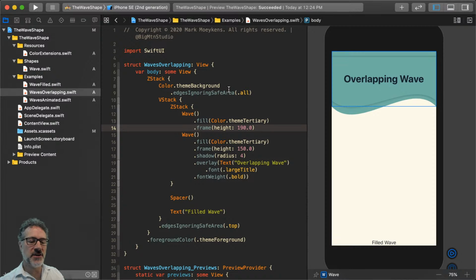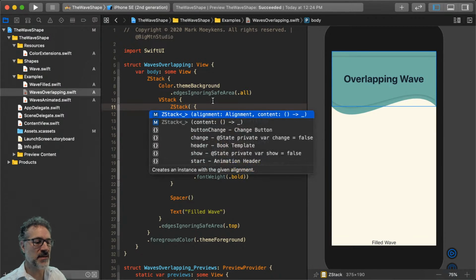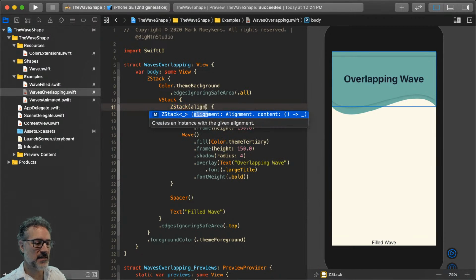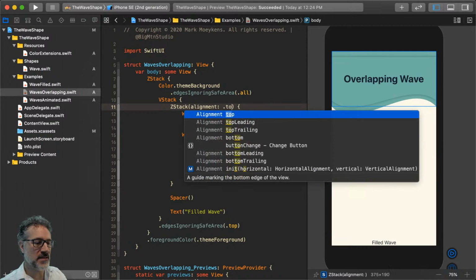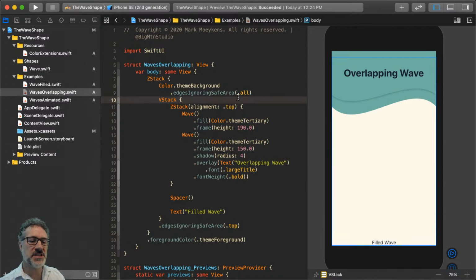There you go. So you notice the shape on top is right in the middle. We want to push all the shapes to the top. You can do that with the Z stack. Z stack has an alignment. So let's change that, and we'll make it top. There. Now all of our shapes are at the top.